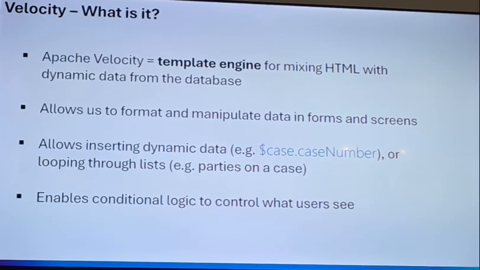It also enables conditional logic, so you can run if statements in velocity. So I can say, if the party type is defendant, I want to show this piece of information. But if the party type is victim, I want to show this piece of information instead. So that can be really handy on folder views when you're building a folder view. If you want to control some of the information that's in the columns, but you don't want to build whole separate folder views for defendants versus victims, you can just use velocity to control the information that is seen.